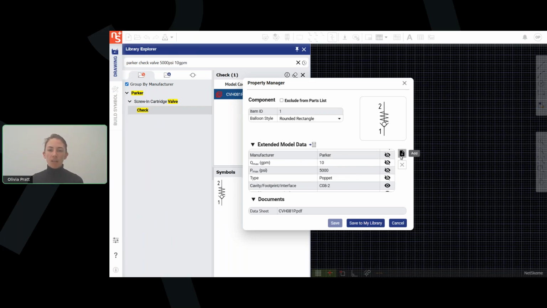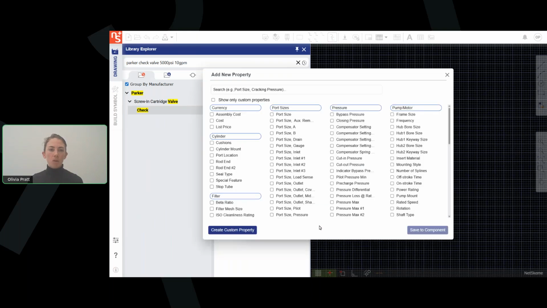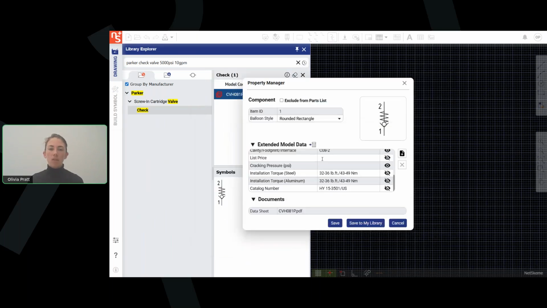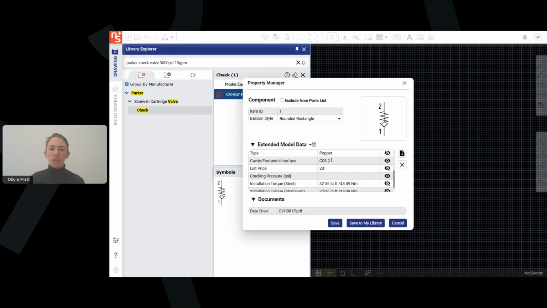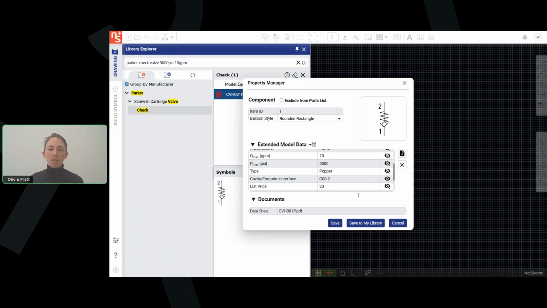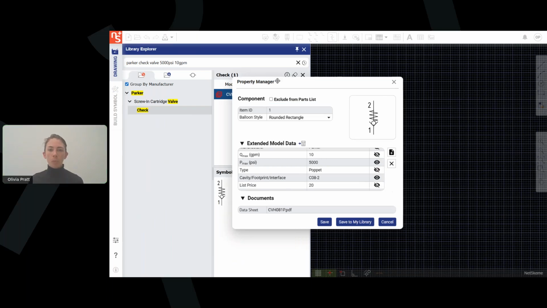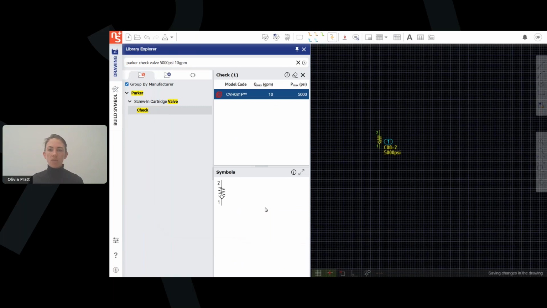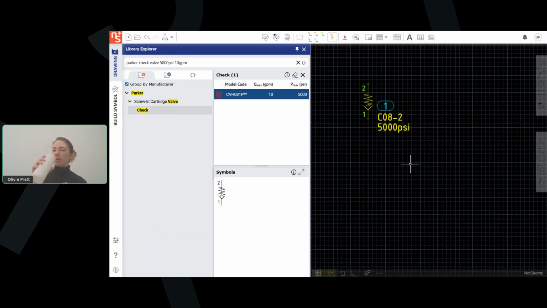I can also add a property. So let's say I want to add the list price. Now the list price is in here. Let's say that's my list price there. And then let's say I wanted to see a particular property in the drawing. All I have to do, let's say I want to see the max pressure, I can just click on this icon here. And now I can click save, and that property has appeared in the drawing.